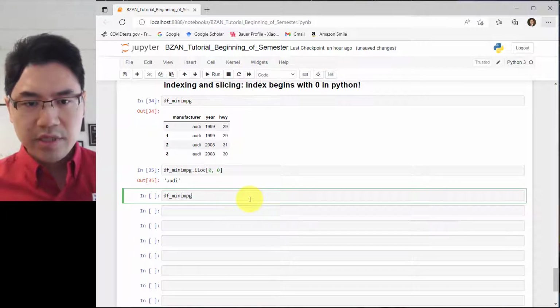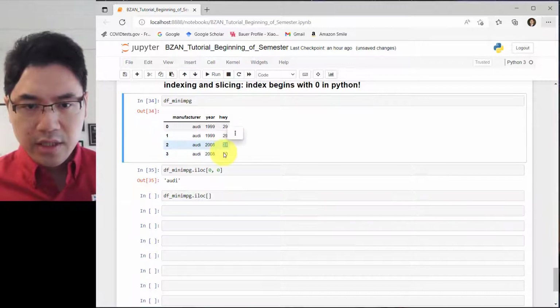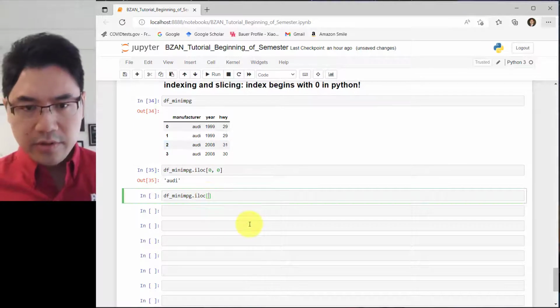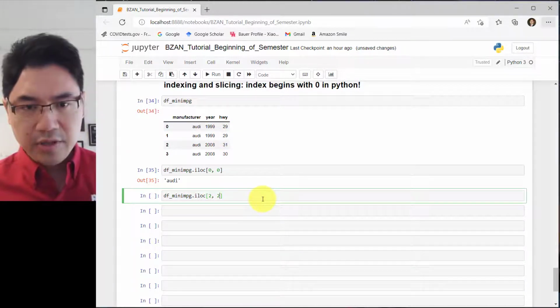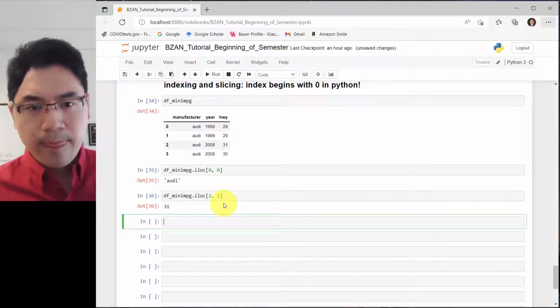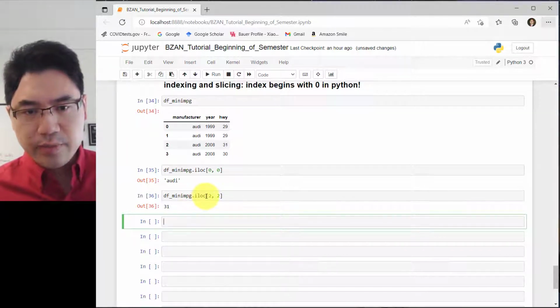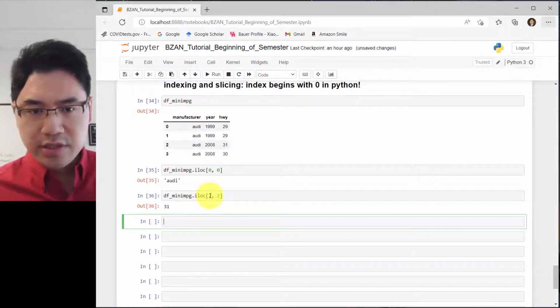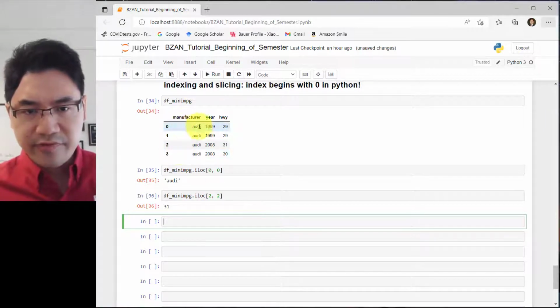Again, mini mpg.iloc, and this time it's on the position 0, 1, 2, row with index value 2, and column 0, 1, 2. With index value 2, I should get 31. There you go. So now you should be convinced that when I use iloc, it's using the position index of the rows and columns, beginning with 0 as the first row and column.